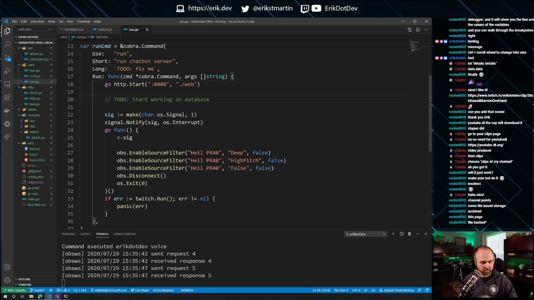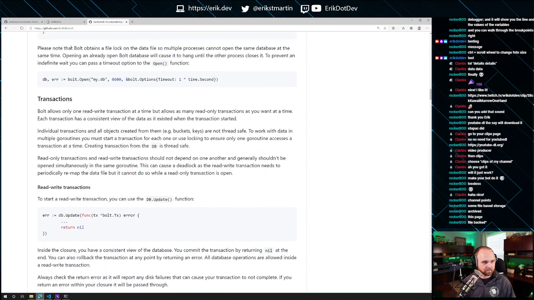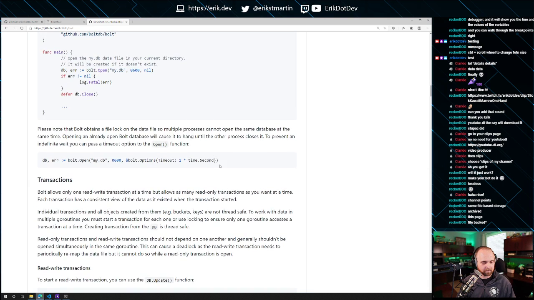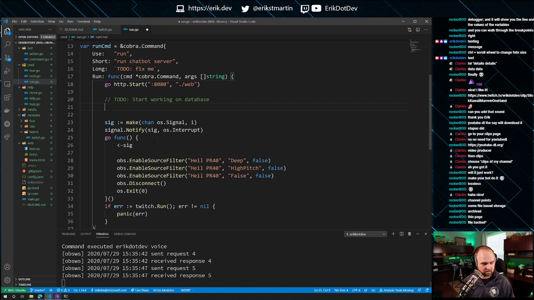To do, start working on database. All right, we're going to have a cleanup day, folks. At some point, we're going to have a cleanup day. We're starting to get some cruft in here and lots of to-dos. But for now, onward with the database. We're going to need to open our file.